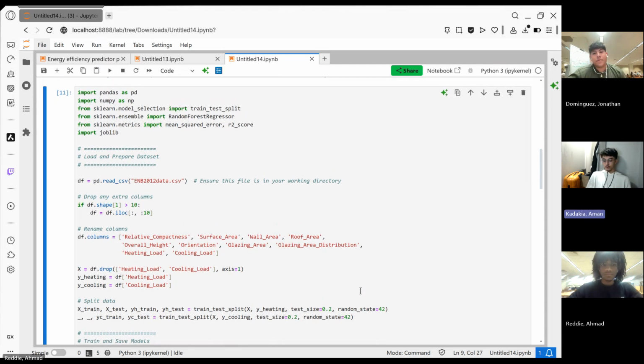Okay, so for starters, for the regressor, I used a random forest regressor, which is an ensemble machine learning model made up of multiple decision trees. It works by averaging predictions from many trees to make a final estimate, which improves accuracy and reduces overfitting. Now, why is this a good choice? Random forests are good for regression problems like this because they can handle nonlinear relationships and are less sensitive to noise.